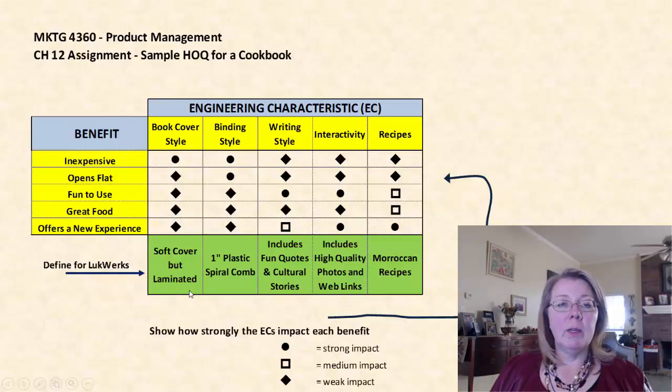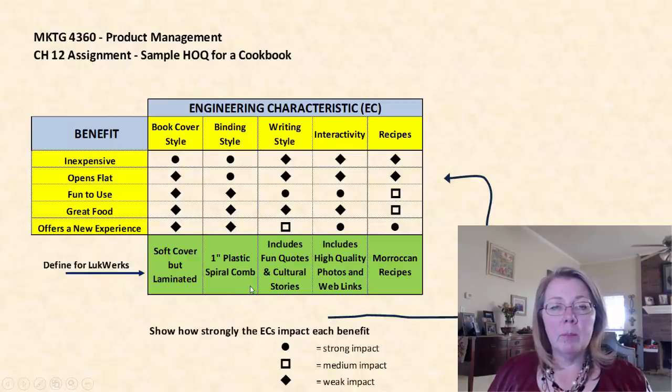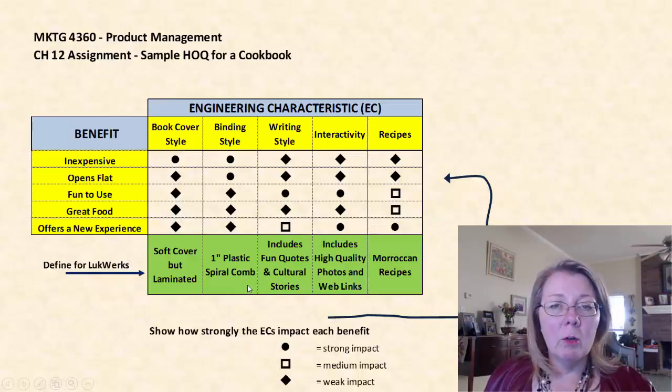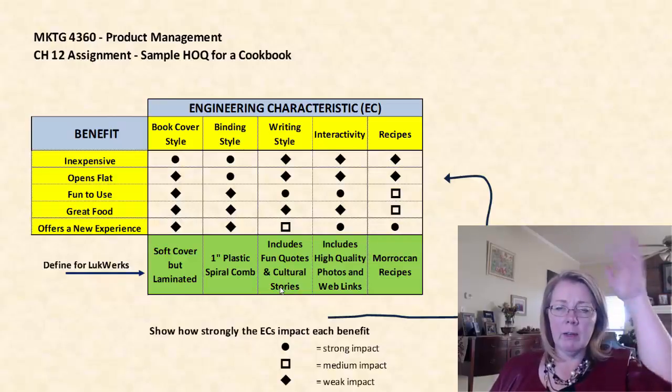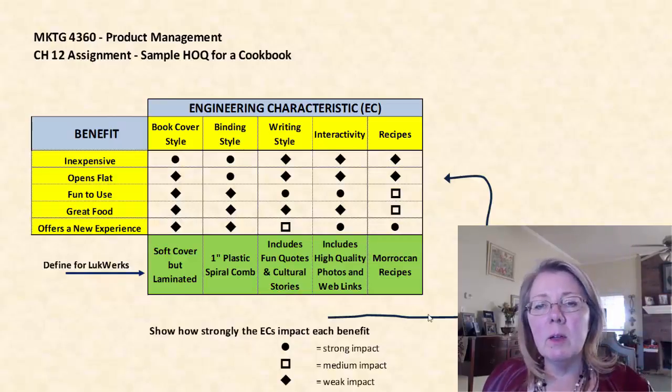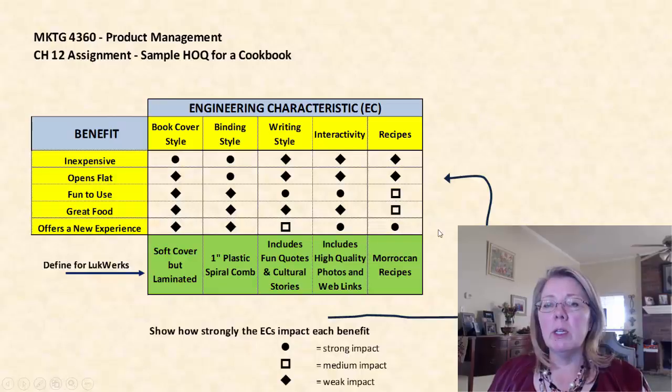So we want a laminated soft cover with a spiral plastic comb binding. We want to have some interesting stuff in there, cultural stories, fun quotes. We want to have it be interactive with web links and high quality photos, and we're going to include Moroccan recipes. And so those are the specific things we're going to put in our cookbook.